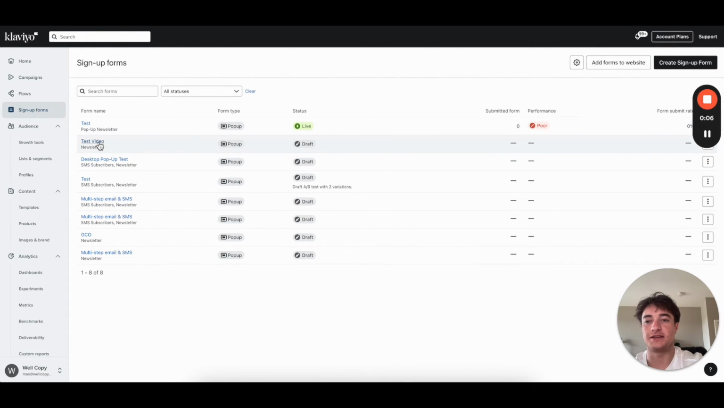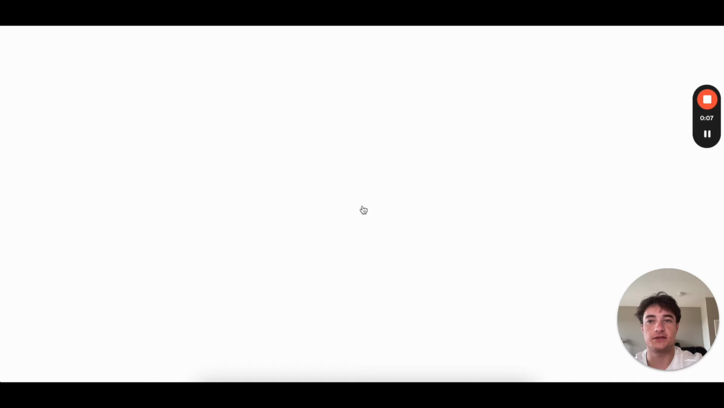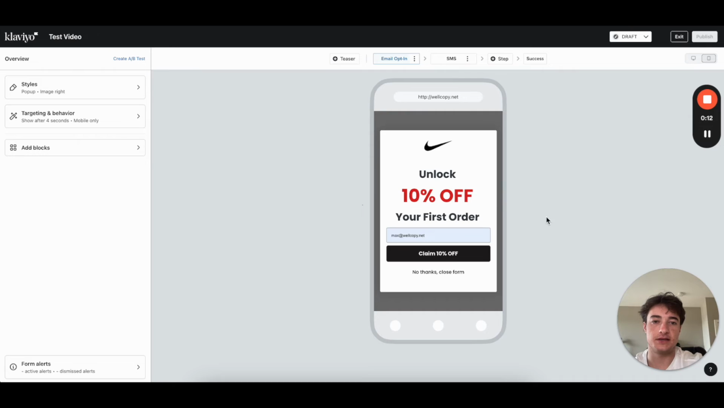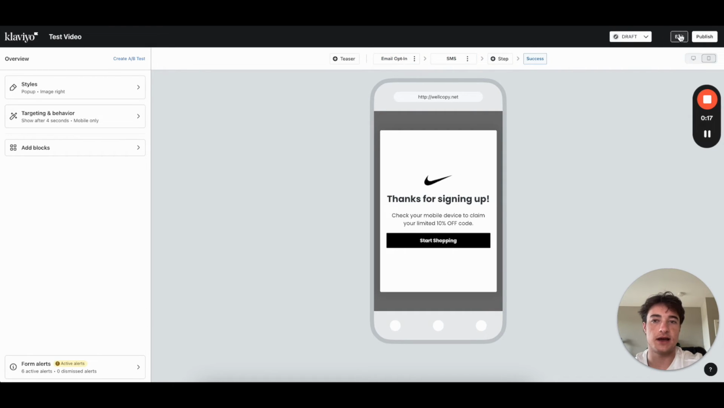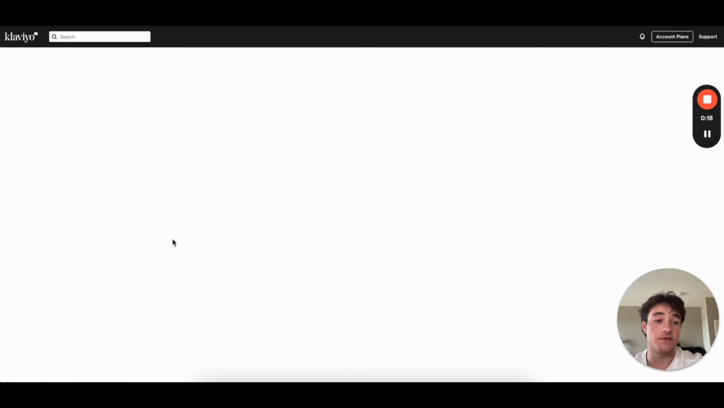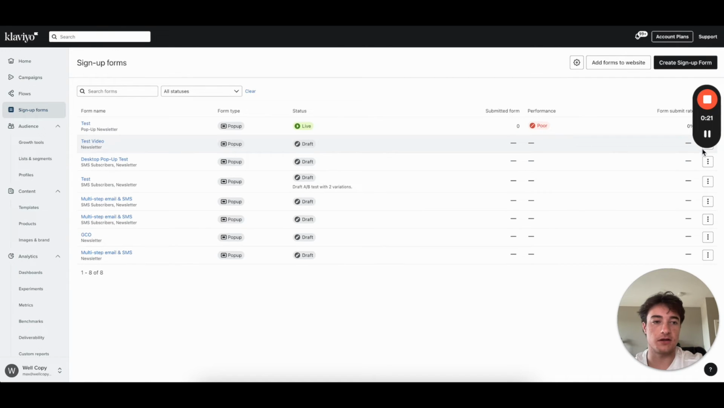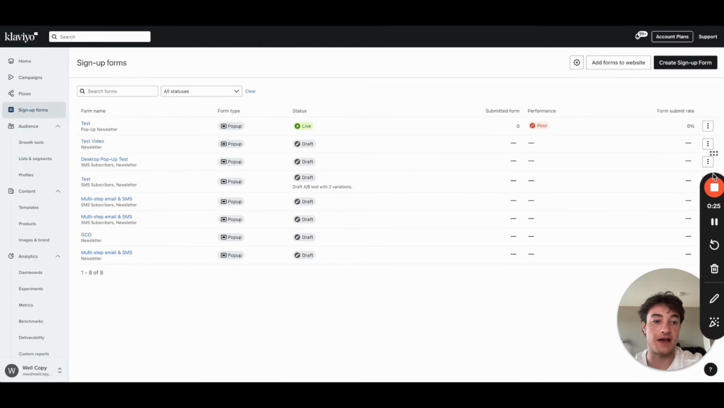So if you saw my guide for mobile pop-up forms on Klaviyo, we are now going to be doing the same thing, but for desktop. So this is what we created for mobile. If we click here, this is what it looks like. We have the email opt-in, SMS, and then success. Now we just want to do the same thing, but for desktop. So I'm just going to clone this for ease of this video and making it a little bit faster.